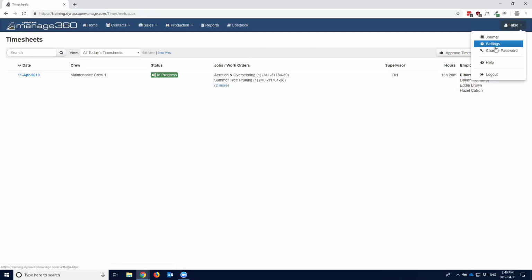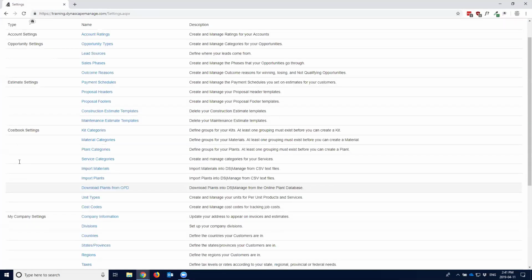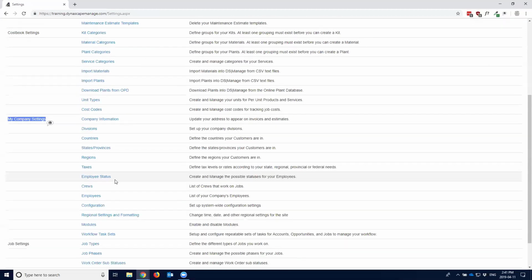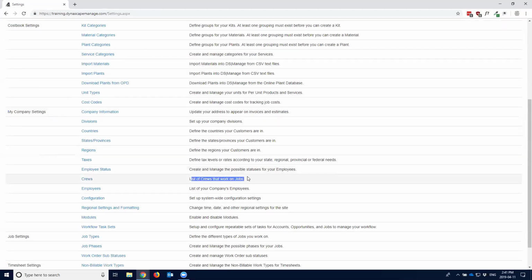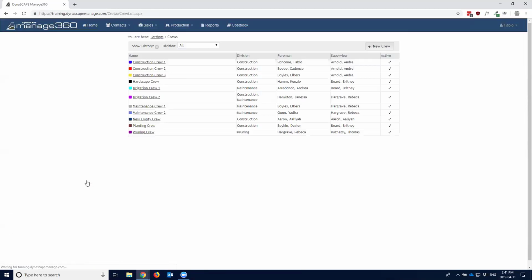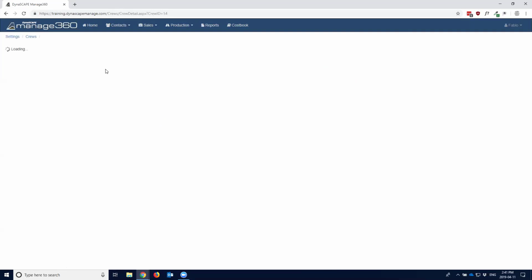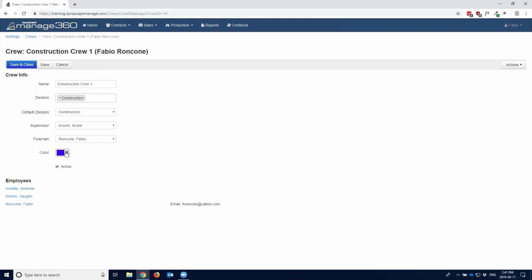So if I go into the settings area, down under my company settings, there is a crews section. This is where the crews are created and managed. This has been gone over more specifically in another session, but you can go into the crew, give the crew a name, whatever works best. You can give the crew a color as well, and then you can assign who the foreman of the crew is.